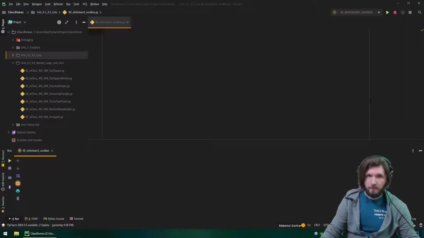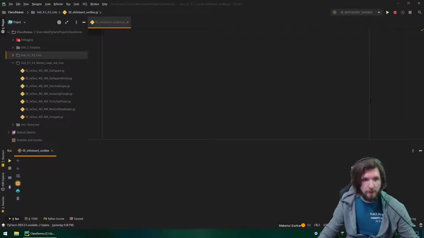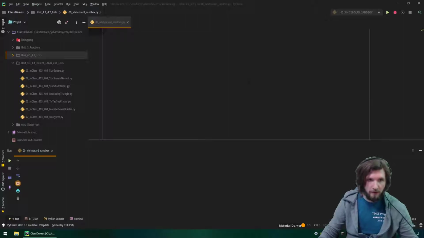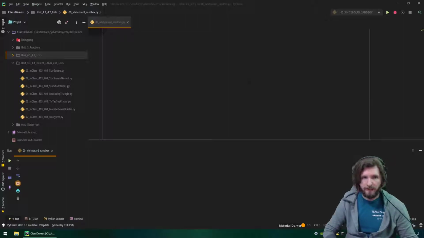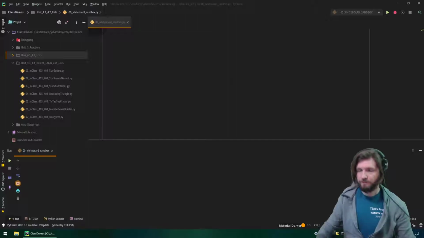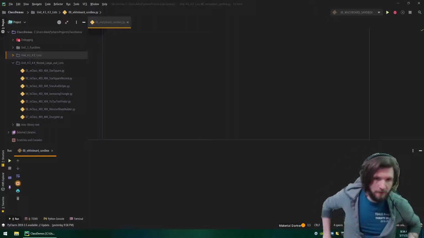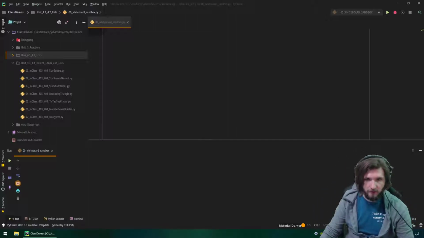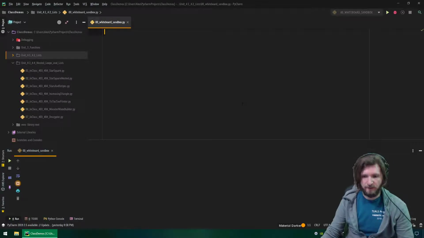Alright guys, welcome to Unit 4.3 and 4.4, which are all going to be about nested loops and lists. So, let's get started here. What is a nested loop? It's anything where you have a loop running inside a loop, which means obviously that one of them is going to be blocked until the other one can finish, right?